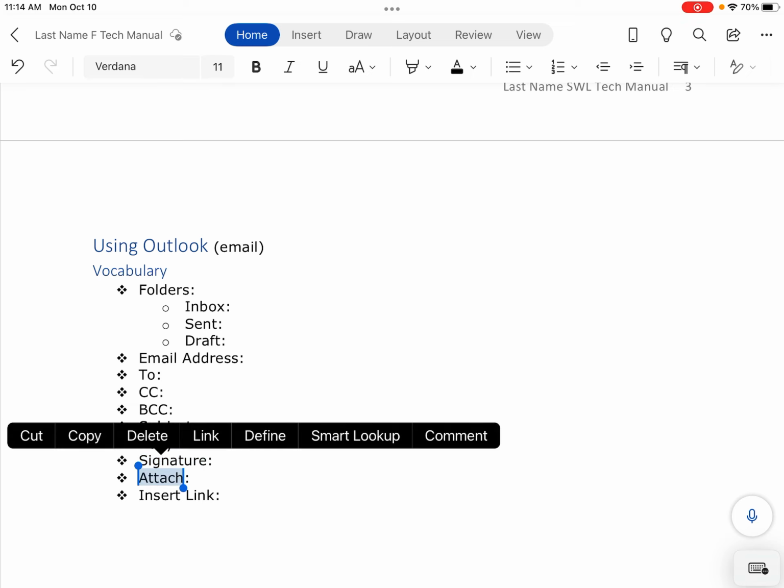Next, we have the word attach. An attachment is when you want to include information that is in a different kind of file, a file that is more easily downloaded or easily read because it's formatted a certain way. I would attach the file to the email. Pause and paraphrase.